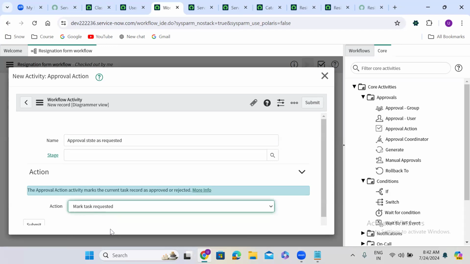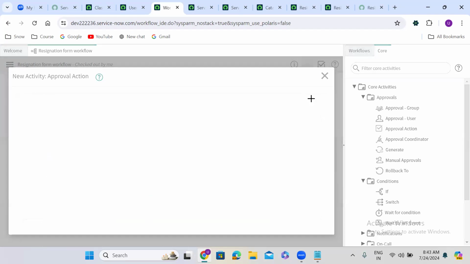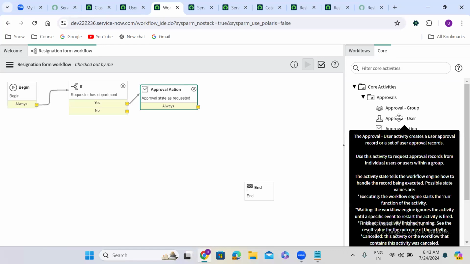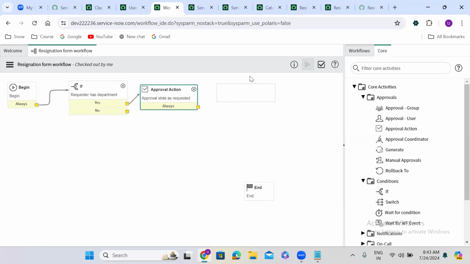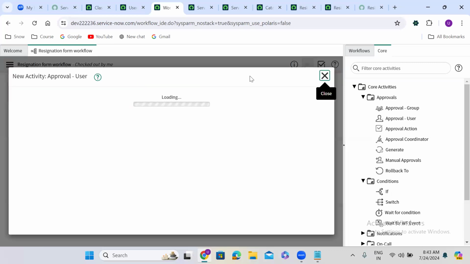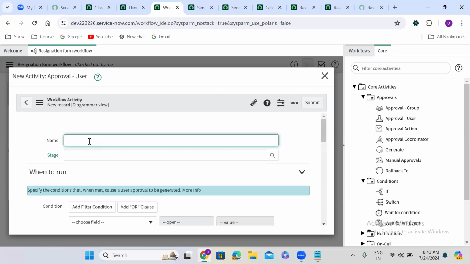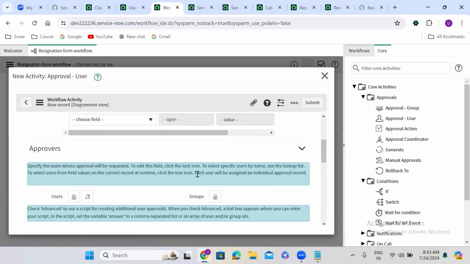Mark task as requested. After requested, I have to send approval to the department heads, right? You can use approval user activity. So this approval user activity is used to send the approvals to the individual users. Send approval to department head.